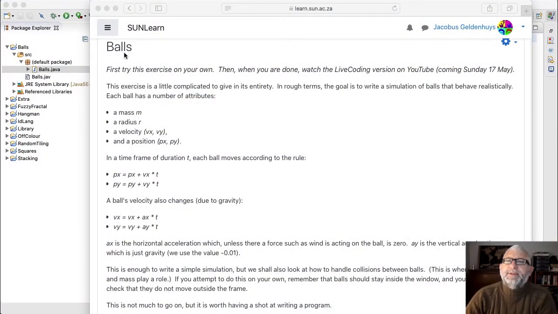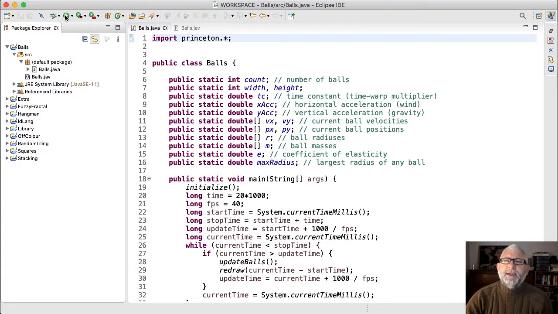Right, let's look at this balls exercise. There's not much to go on in the description, and that's because it's a difficult problem to describe. If you are given all these equations, you're basically given the entire program. And that's really all this program does. It updates a lot of variables and then draws the current state of affairs. So let's just have another look at what it looks like.